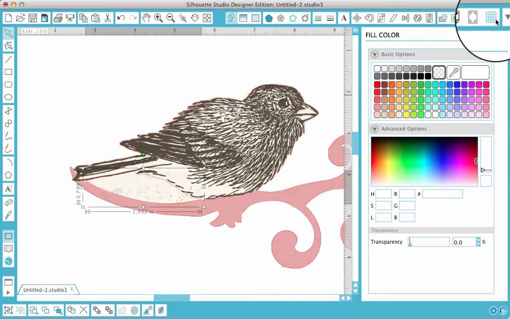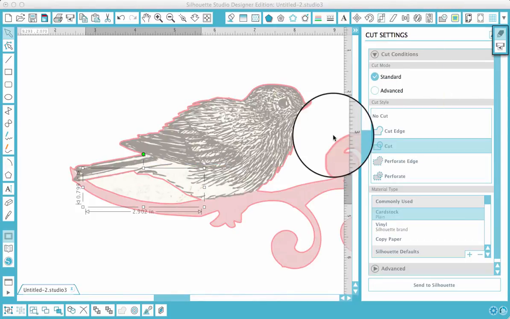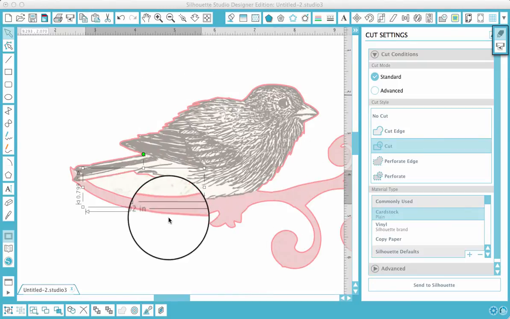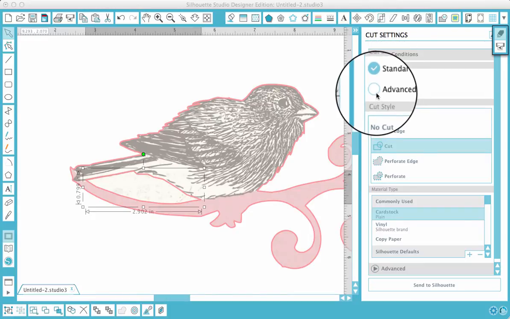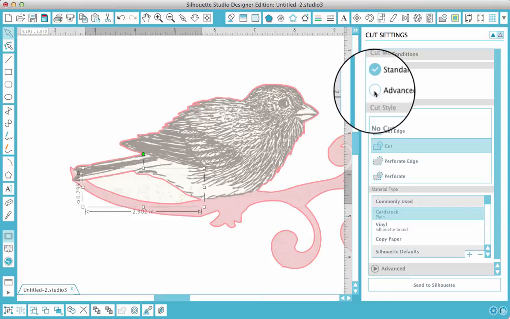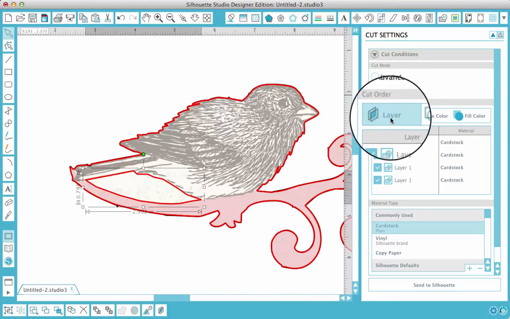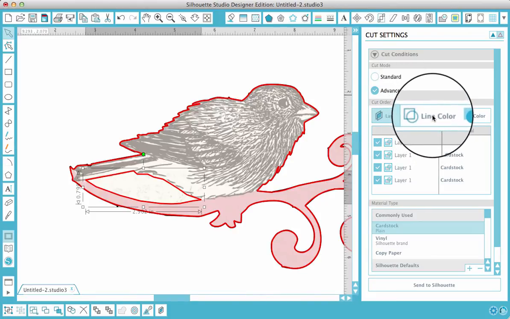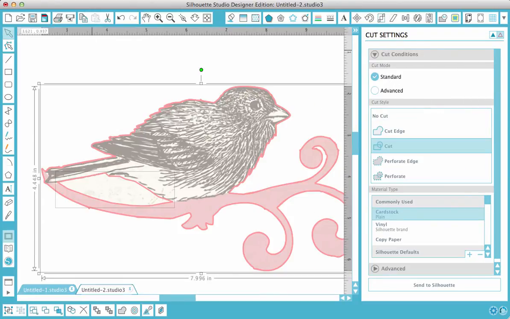Now when we go to the cut settings, which is up here, our edge, and we've got this. So you can cut right here if you like, or go to the advanced window, which I've got another video on how to. I'll just go there real quick. Go to advanced, and you can cut by layer, or by line color, or by fill color.